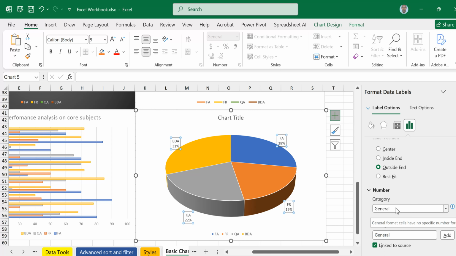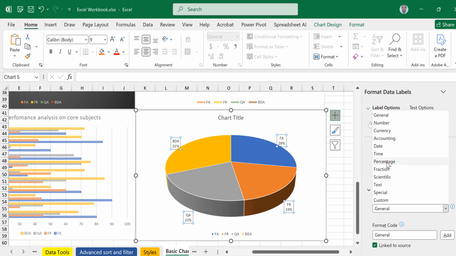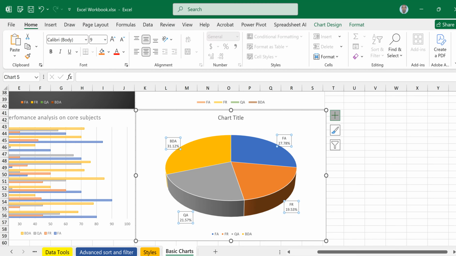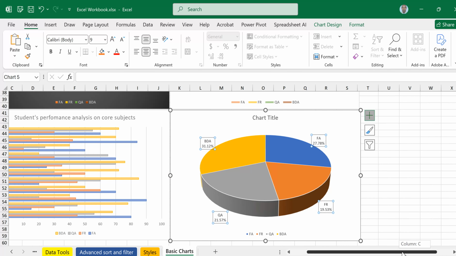Now select general, click on the arrow on general, and you will find percentage. So under category, click on the arrow and select percentage. That is all when you are editing that one. So once I close this, I am left with a very nice pie chart.